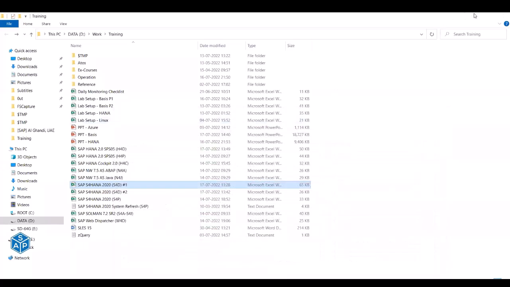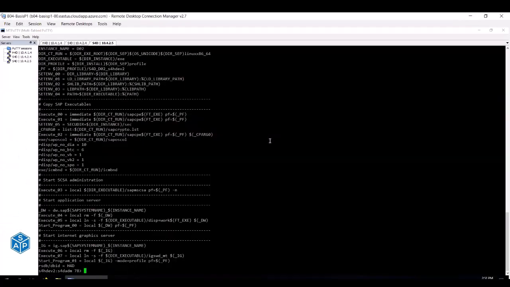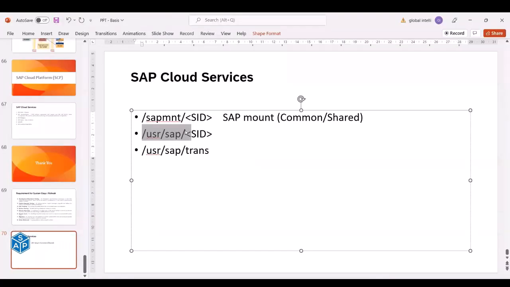Anyone else asking any question? Okay, so here it is. This is your USR SAP MNT SID location over here. Okay, so now what I was saying about this.